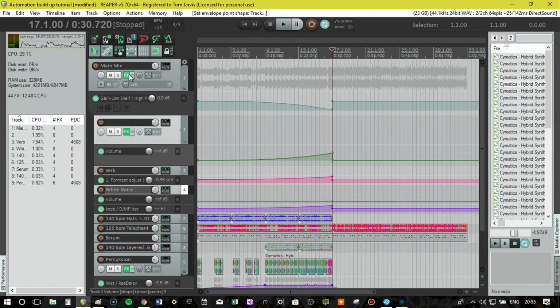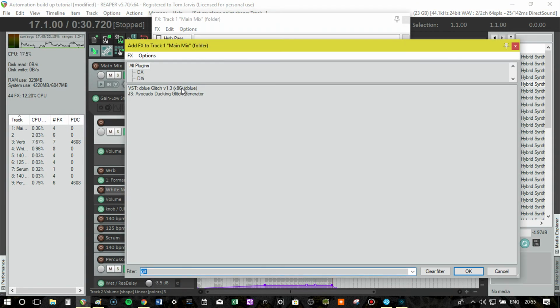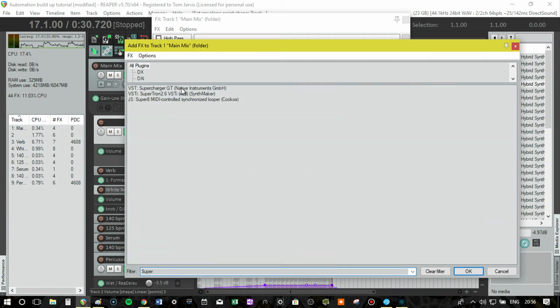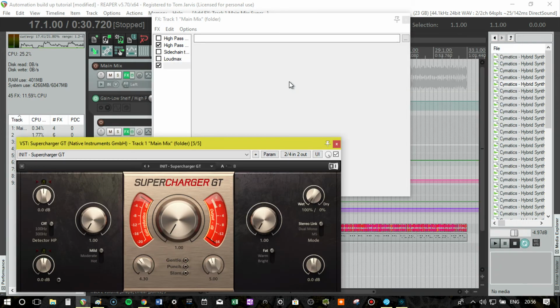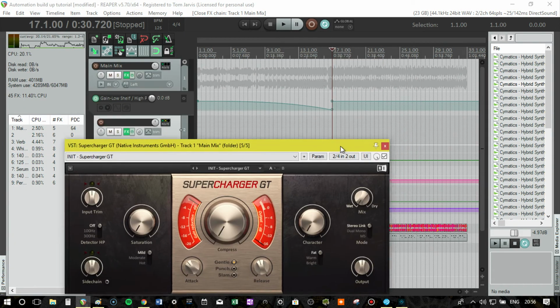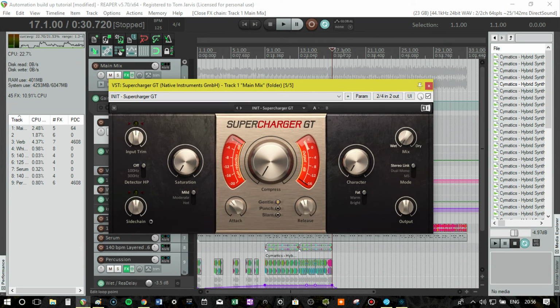A great way to kind of polish it off is main mix effects. So if we use a compressor, Supercharger GT is one of my favorite ones. It's by Native Instruments. And what we want to happen is we want the drop to suddenly open up and be really powerful. We're going to compress everything anyway a little bit, but let's compress the build up a little bit more than we need to.